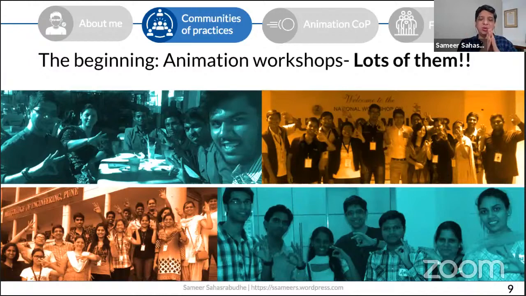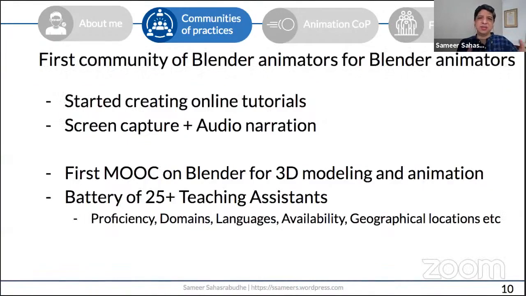And my only objective at that time was to get this group together to start something that would help Blender dissemination. And we started with online tutorials. We started recording screens with some audio narration, started localizing it in multiple languages using the Spoken Tutorial project of IIT Bombay. So those who want to read more about it can also go to that website.